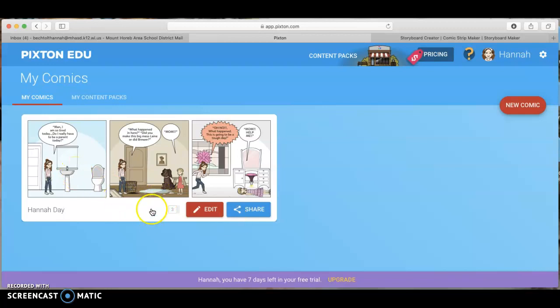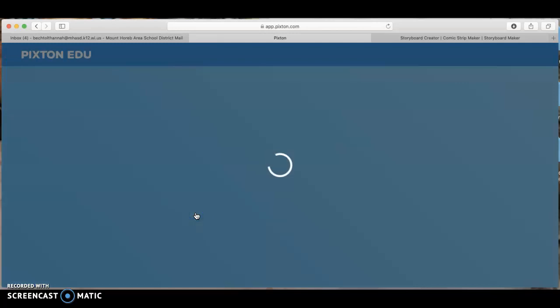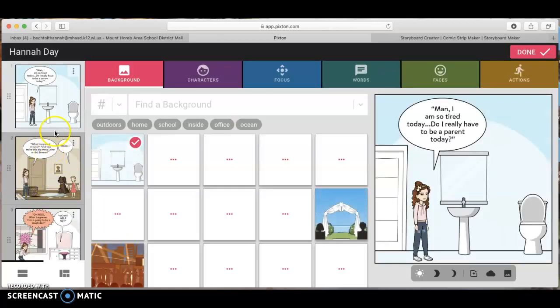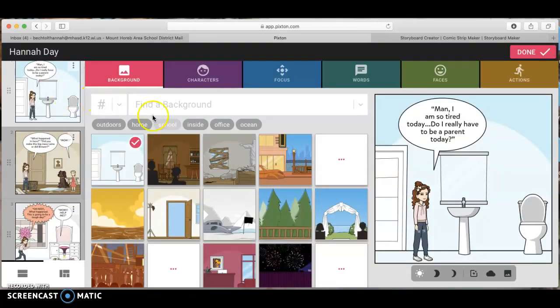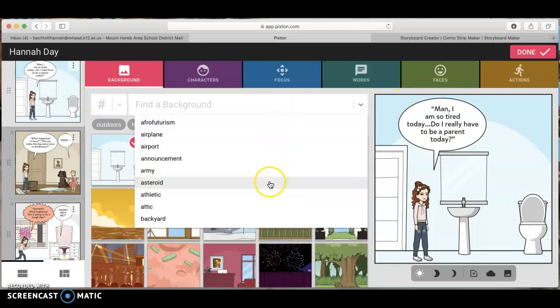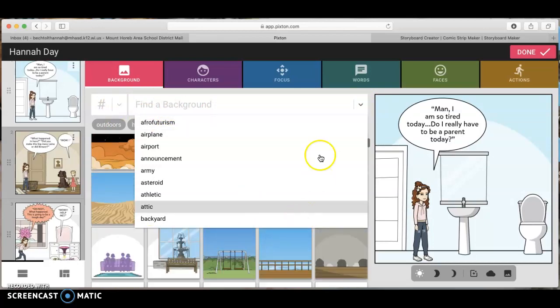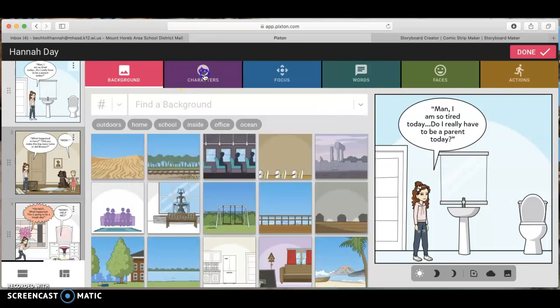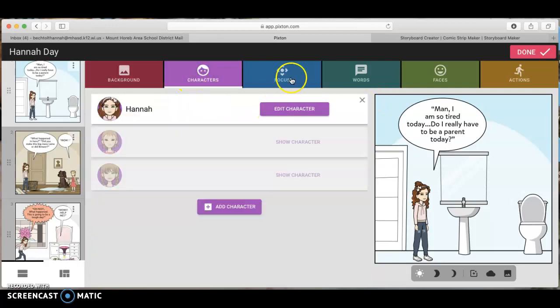So here is the one that I started. I will show you what it looks like. So the thing that's really cool is there's lots of backgrounds. I like this one because you can search whatever you're looking for in different backgrounds. And there's a lot to choose from. You can change your character on what they look like. When you first log in, you'll get to create an avatar.